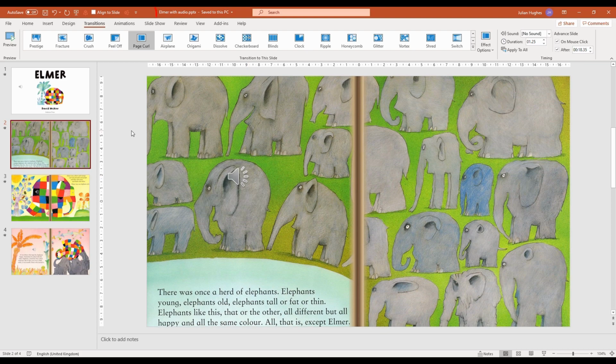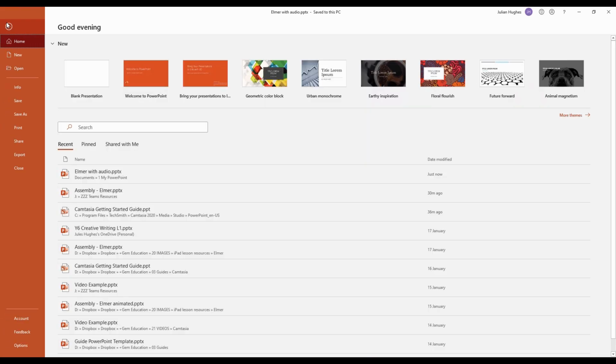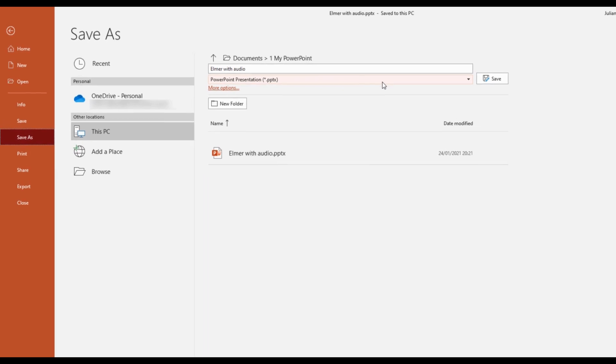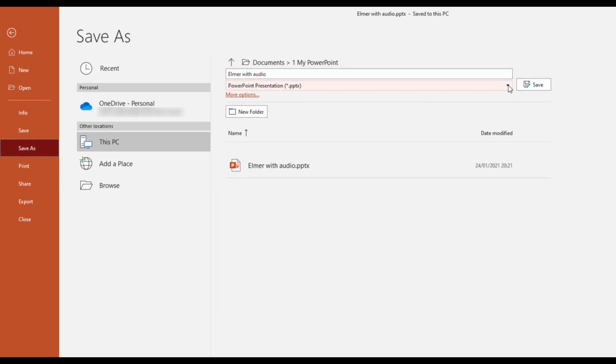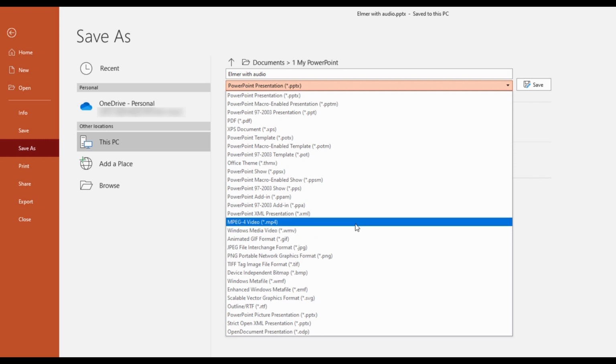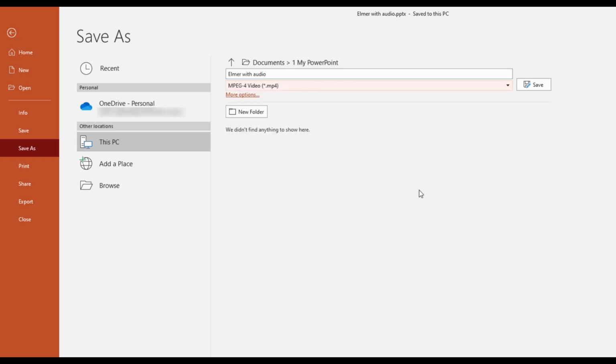You'll know it's saved because your file name will appear at the top of the screen. We now need to export it as a video. So I'm going to go back to File. I'm going to go to Save As, and this time I'm going to change it from being a PowerPoint presentation. I'm going to click on the drop down there and I'm going to select MPEG-4 video and press Save.